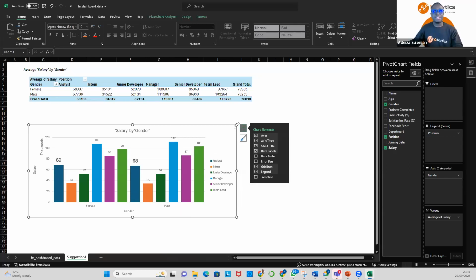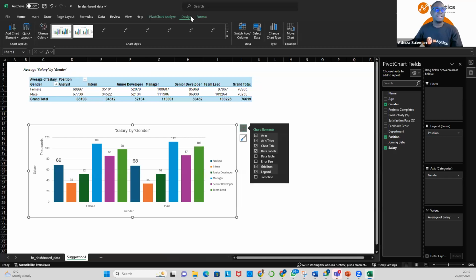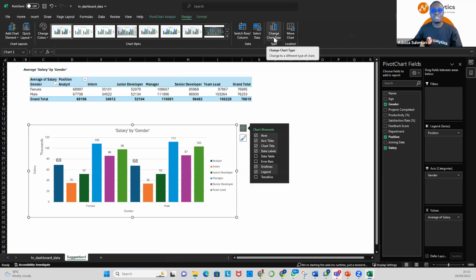So what we'll do here is I'll show you how to change the charts. If you've created a single chart, how do you change it? We had a chart initially that had just male and female, but I added position to the columns and then it gave me this. So what I'll do is click on this chart. And at the top of my Excel, I go to pivot chart design. And you see the option that says change chart type. I want to change the chart type.